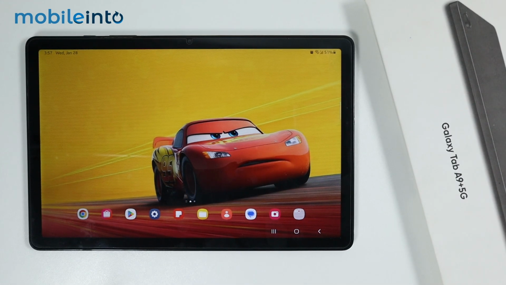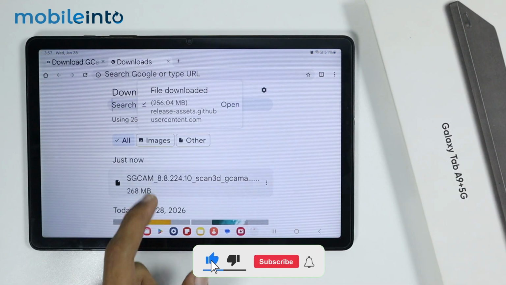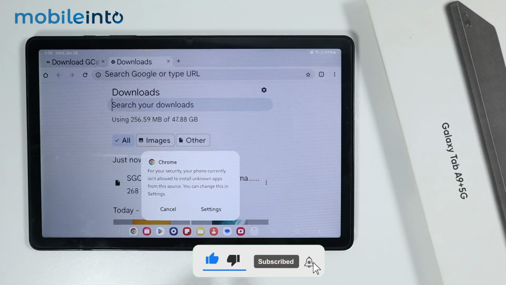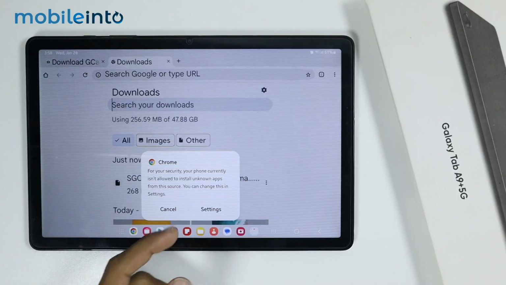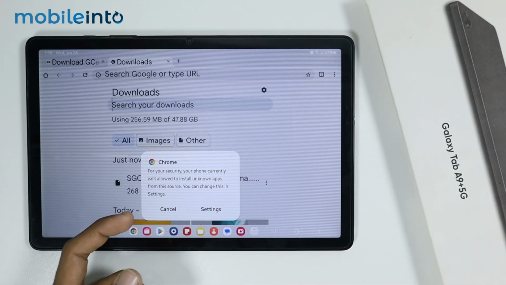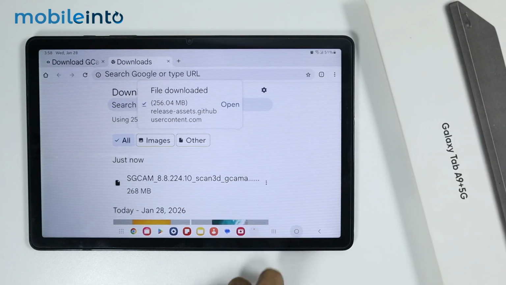If you're trying to install an app from any other place other than the Google Play Store or the Galaxy Store, it will give you this error. Now, if you want to enable installing apps from unknown sources on the Galaxy Tab A9 or the A9 Plus 5G, in this video, I will show you how you can do that.